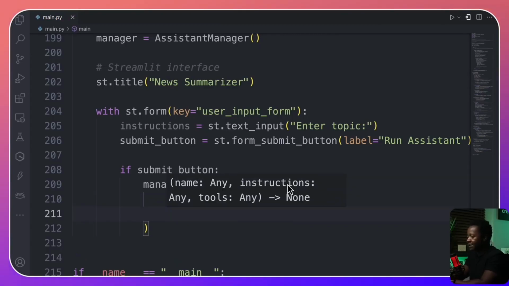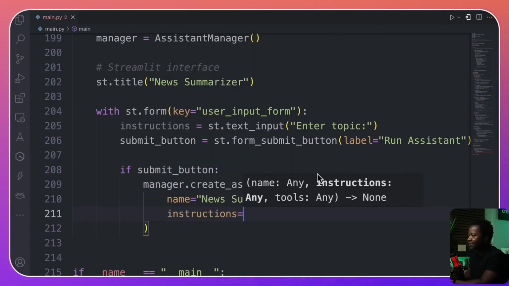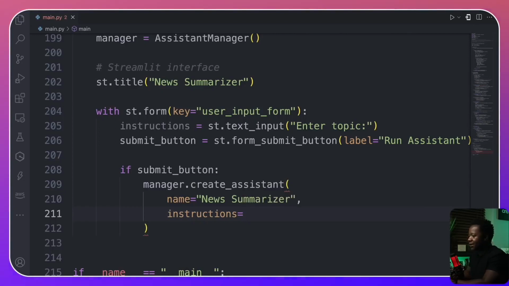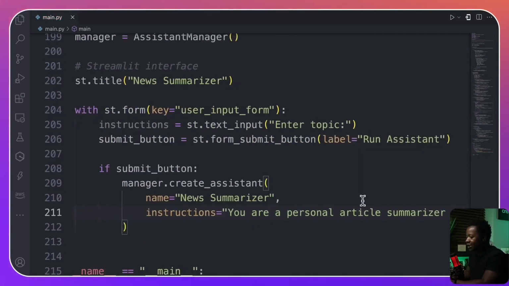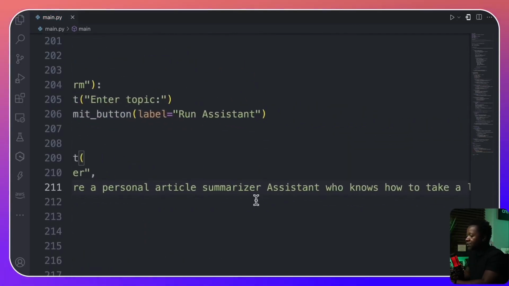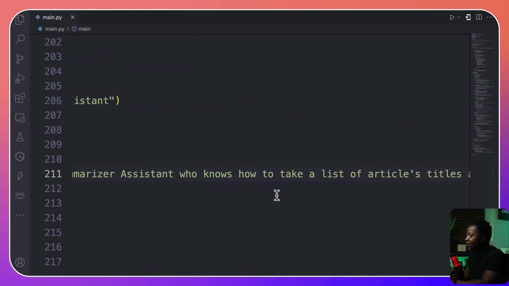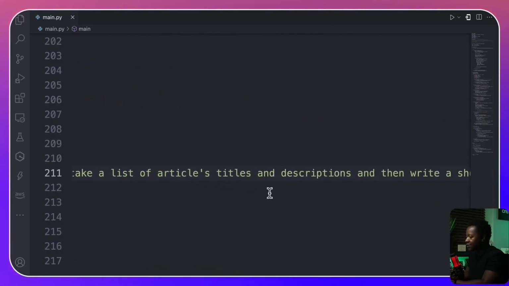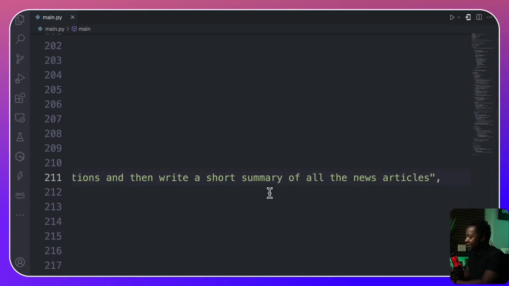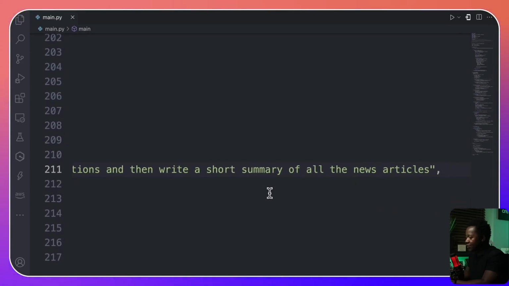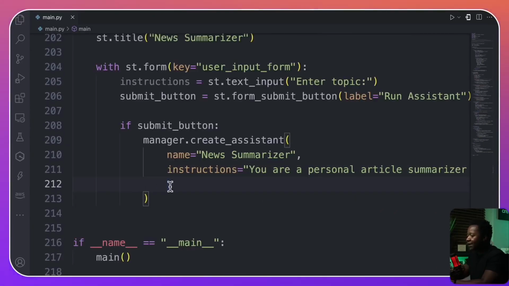And then I'm going to pass instructions, and I already have those instructions. I'm just going to copy and add them here, so that way we don't have to do all of this. Okay, so essentially it says here you are a personal article summarizer assistant who knows how to take a list of articles, titles and descriptions, and then write a short summary of all the news articles. Now, the most important thing here is that we need to pass the tools list.